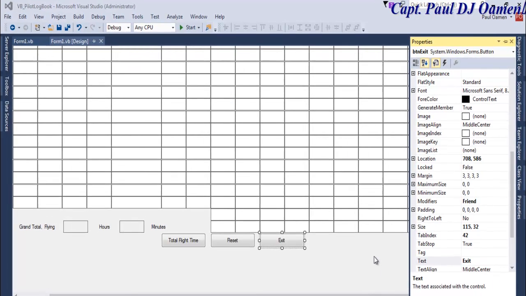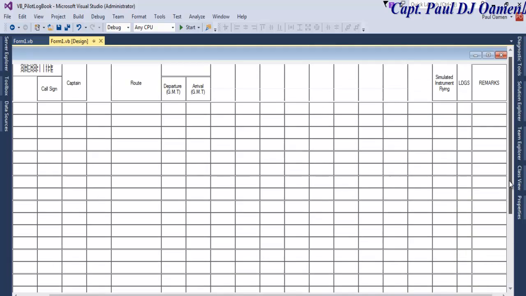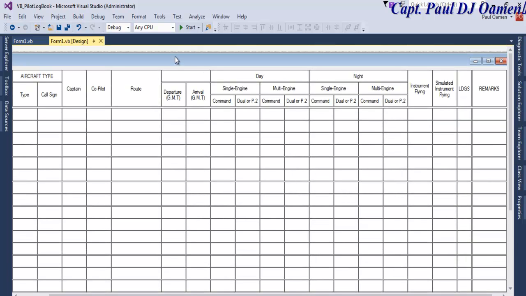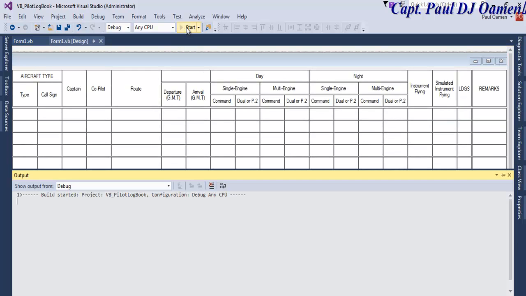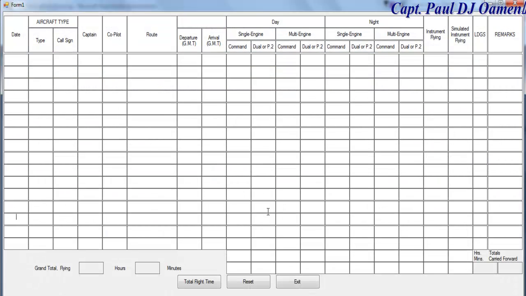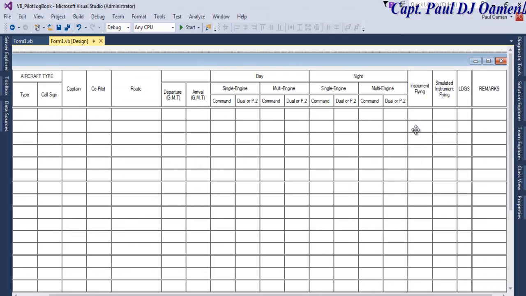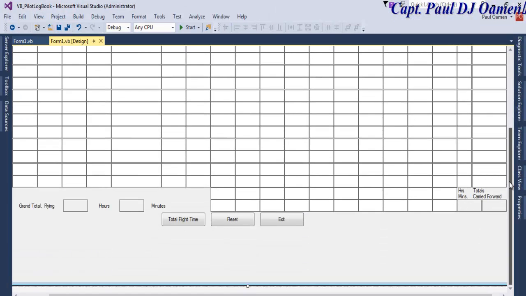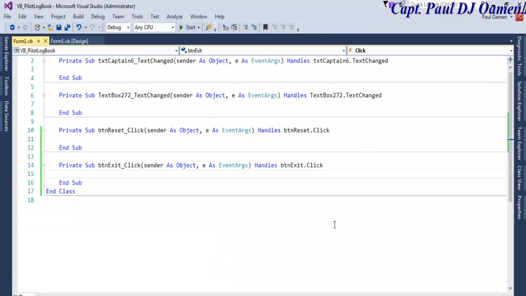Okay guys, I've taken care of all of the interface. This is how it all looks now. So if I run it, just to show you guys how it looks, that's what I'm talking about. Okay, but none of these do anything. So first thing first, let's take care of these two buttons. Let's come right down here, double click on exit.